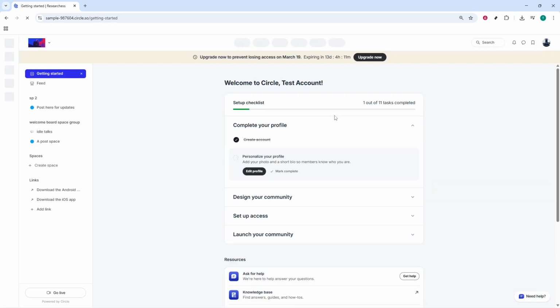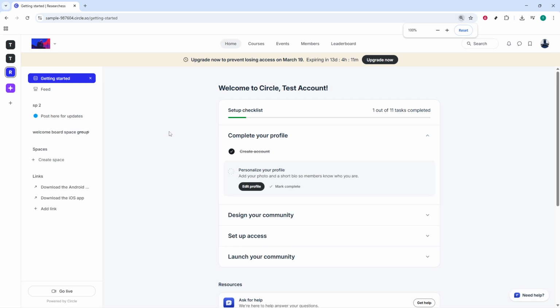After you've typed the confirmation text correctly, click Delete Space to finalize. Circle will remove the space and you'll be taken back to the broader community view. Any links pointing to the deleted space will no longer work, so it's a good idea to update navigation menus or featured sections if they referenced it.